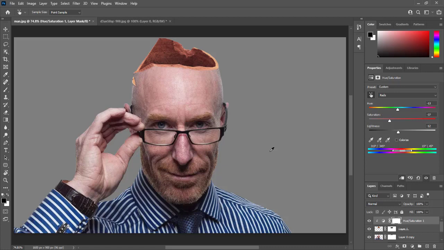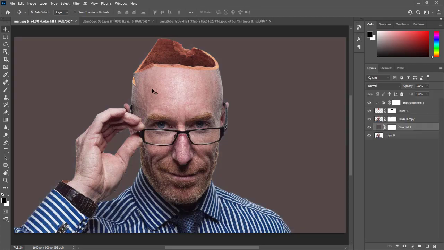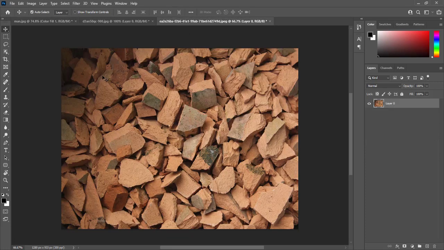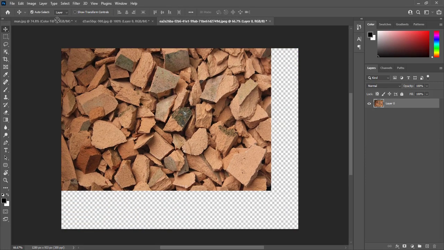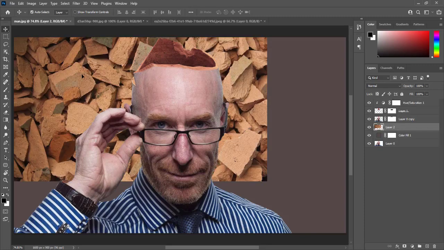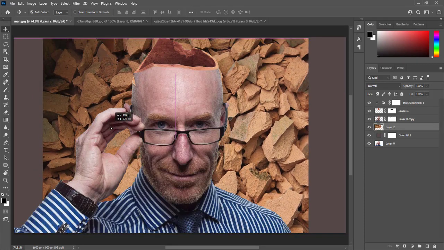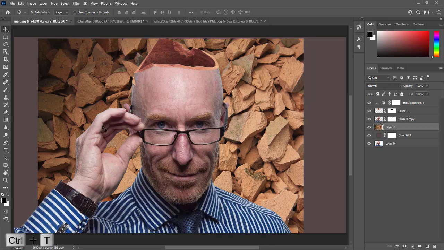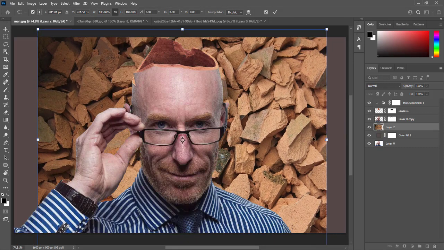Create ideas for manipulate images. We can manipulate images with different ideas. I have another image for background. There are pieces of broken pots. Drag and drop on main document. Press Ctrl+T to transform, and make image larger.